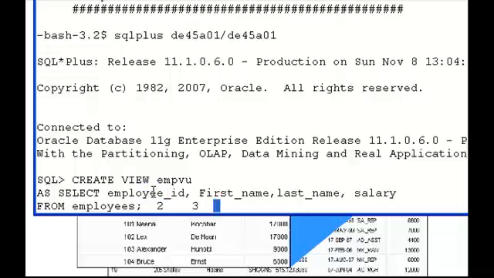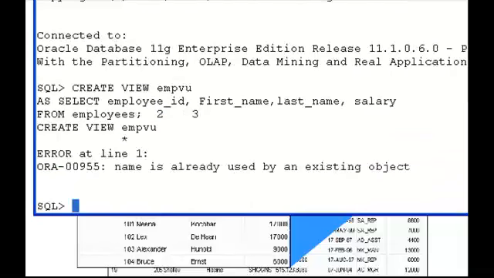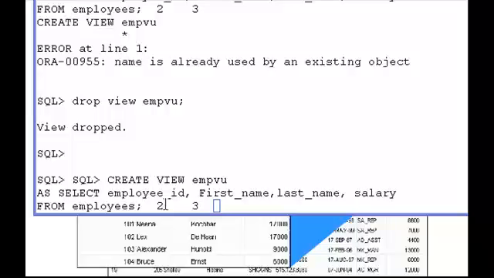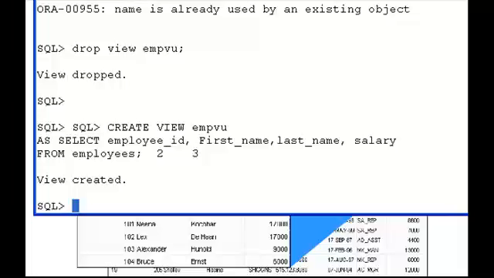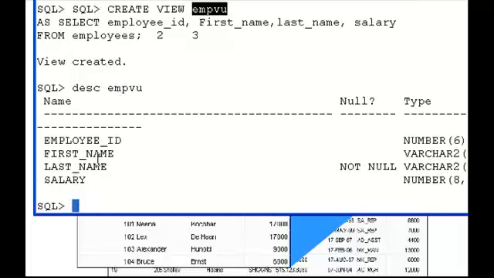Let's test this script. Here I'm on PuTTY. I'm going to execute, and it tells me the view exists. Let me drop the view and recreate it. Here's the recreation of the view, and now I press enter and it creates the view. Now if I describe the view I created, EMP view, you'll see it looks like a table.